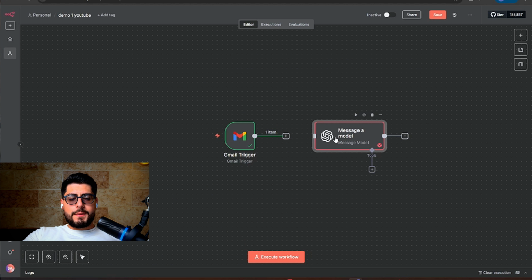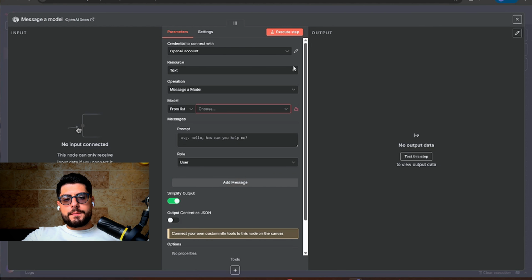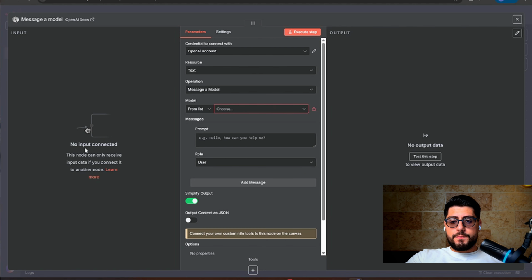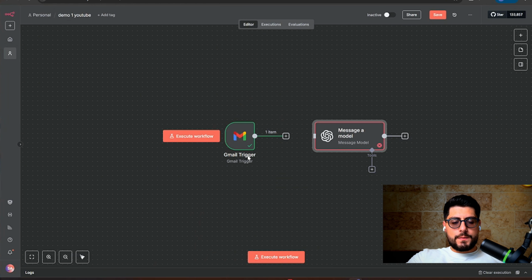This is the message a model node, which is the LLM. If I double click on it, I go into the configurations panel. On the screen, you have no input connected. This node can only receive input data if you connect it to another node. So there's nothing coming into this node and nothing coming out of it because there's no input and nothing is happening. So before I configure this node, let me show you how you can connect the previous one to it.